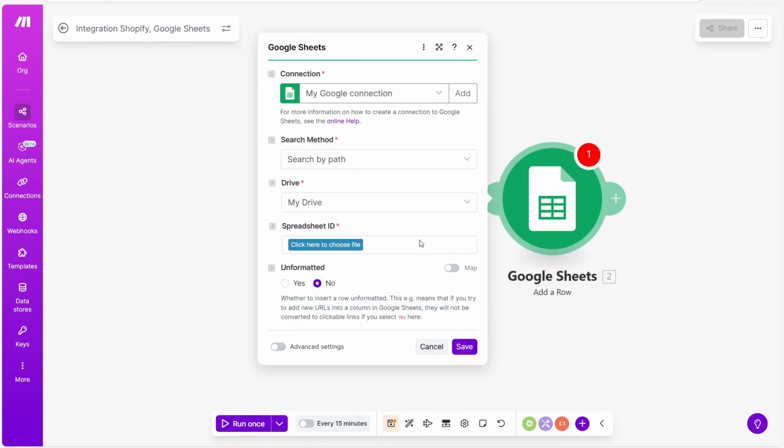Once you have successfully added a connection, you will see it within the dropdown. Now, the next thing that we want to do is go to search method, and in here, make sure that you search by path. Then on the drive, select the drive which has your Google Sheet in it. Mine would be My Drive, and then you want to head over to spreadsheet ID.